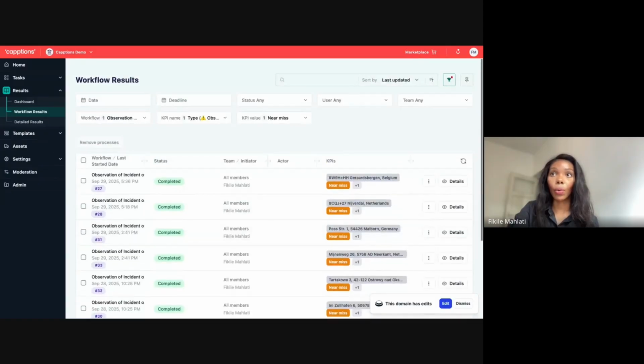And if necessary, when I have multiple different teams, in this case it has only been assigned to the all members team. But let's say I have different sites, I'm able to compare across sites how many near misses in this particular site have been recorded versus another site, and so on and so forth. So this is a good place to drill down on specific data and find the data that is important to you, allowing you to take the necessary actions.